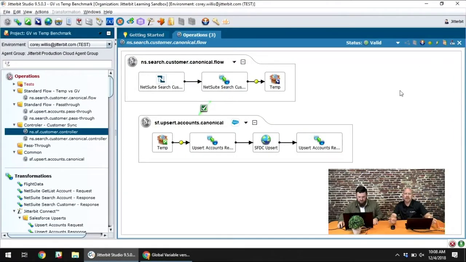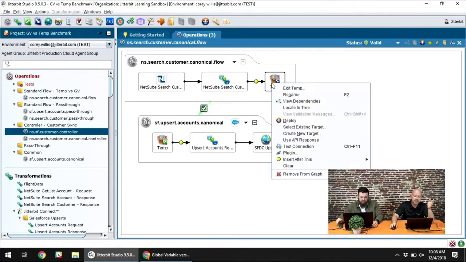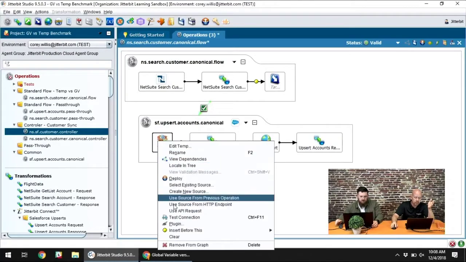Again, that doesn't matter. It's that we're pulling data from somewhere, and we have to use that in a future operation. Now, this is using temp storage. The alternative here, that's a newer feature to the platform that some of you may not be aware of, that can be very useful in certain circumstances, is to not use temp, but instead use a global variable.